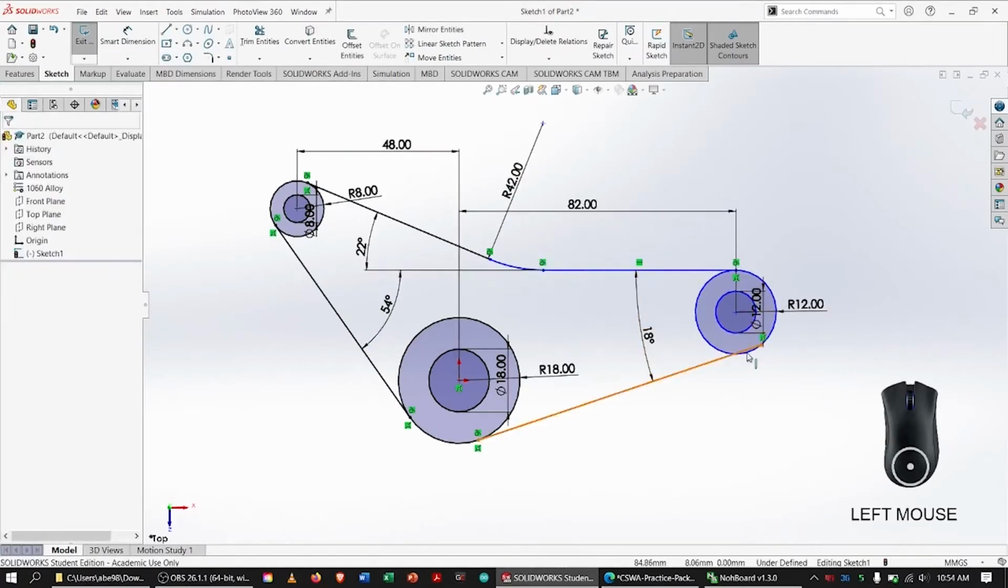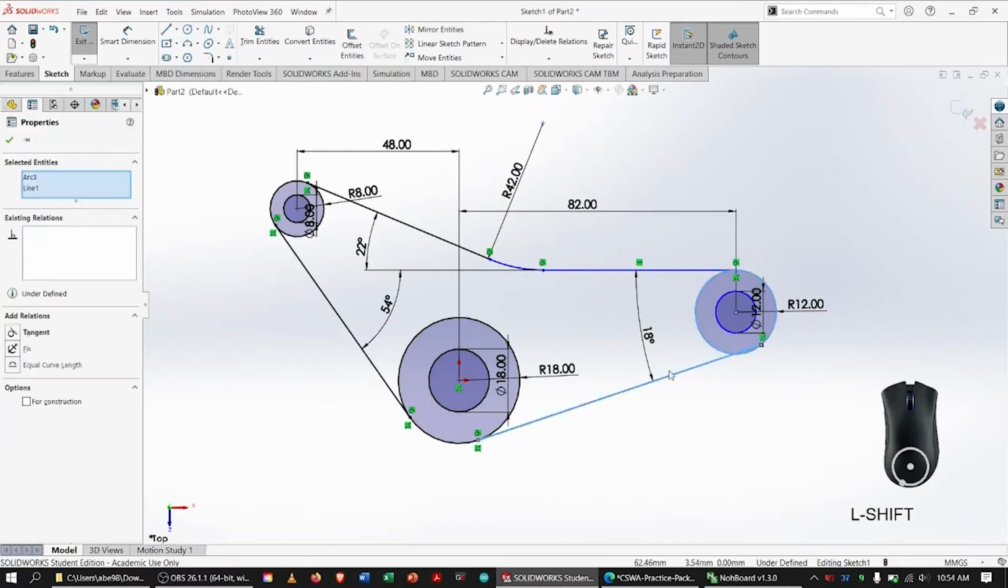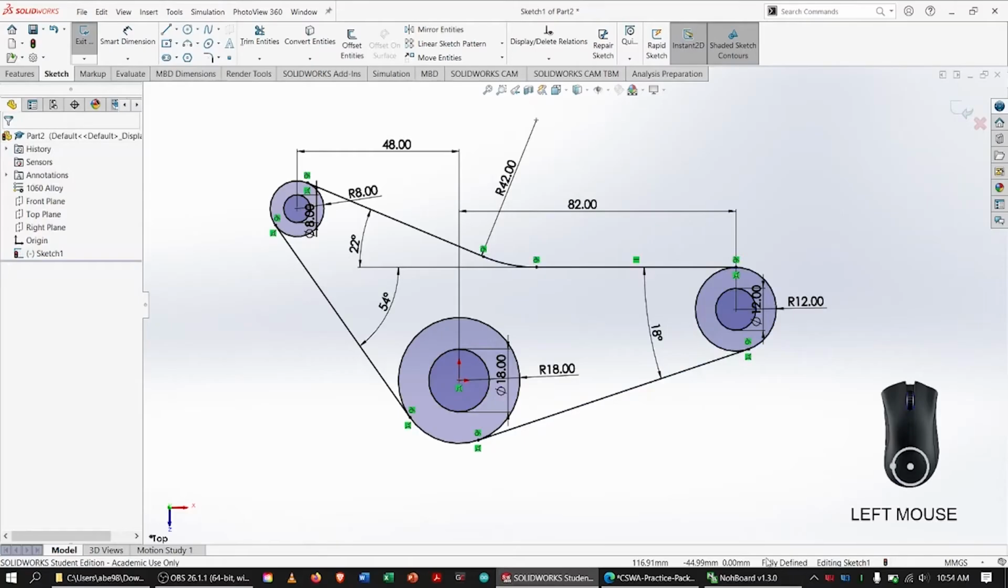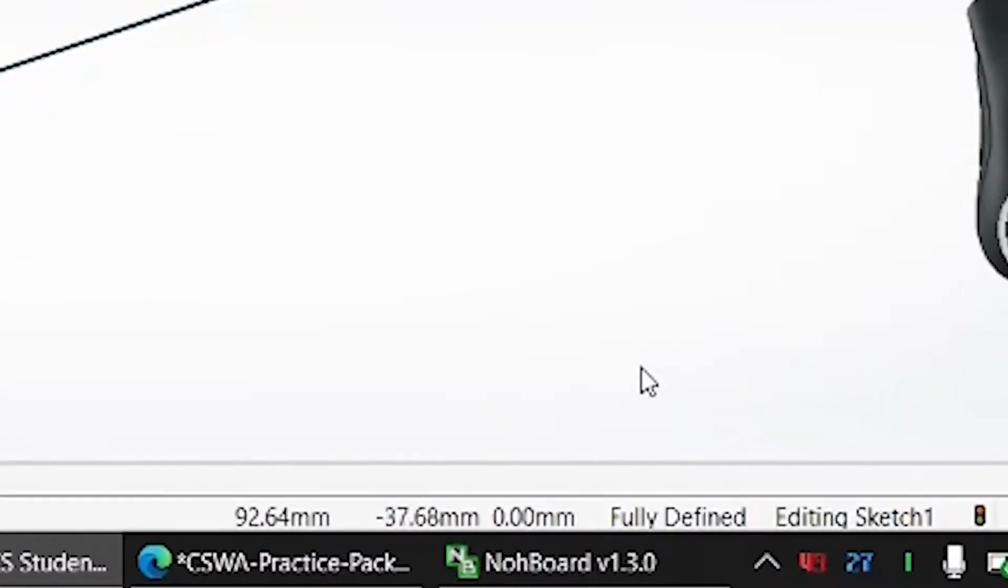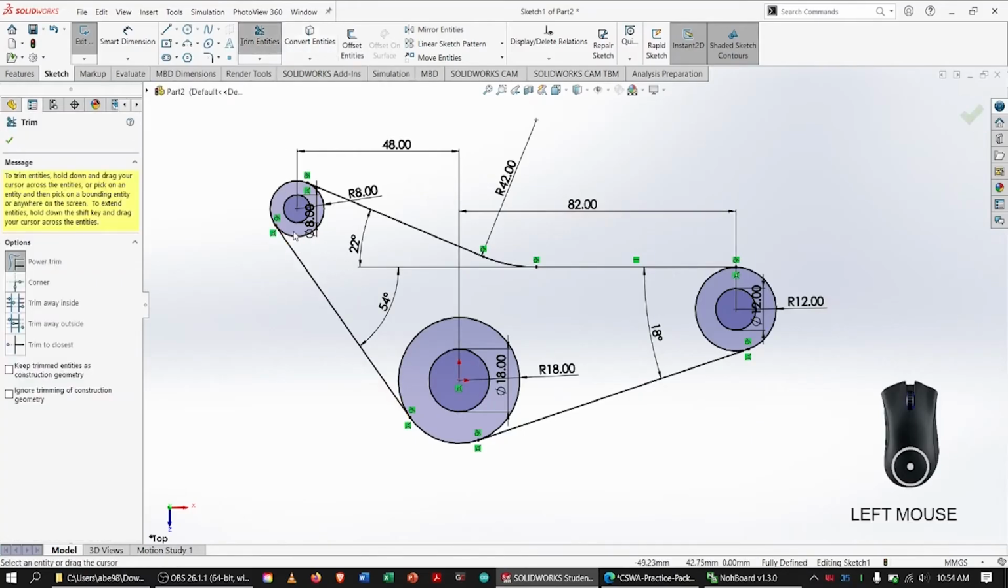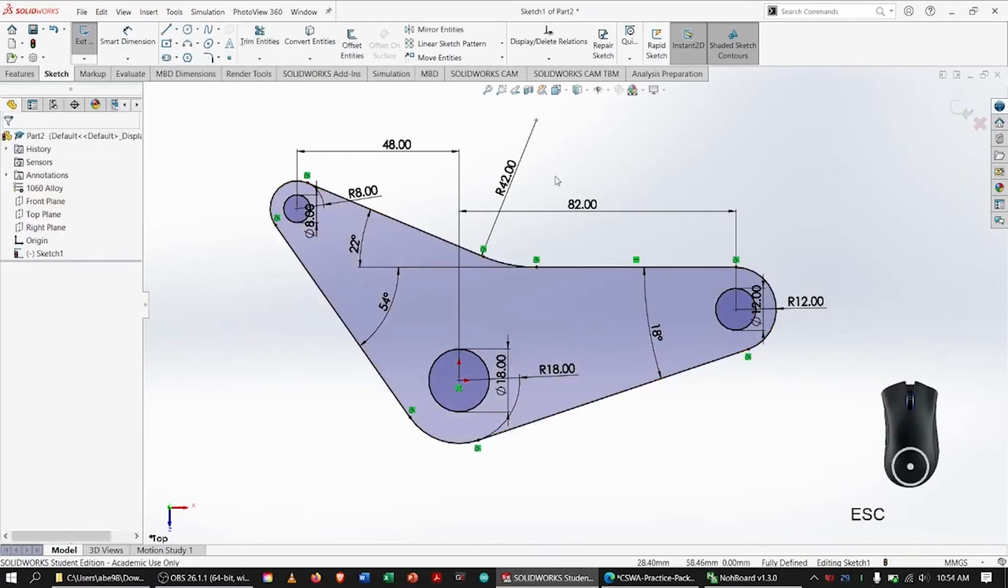And we can see that we just forgot one constraint over here. This is supposed to be tangent. And now we can see in the bottom right hand corner, the sketch is fully defined. That's good. So next, as you can see, this is not a fully closed sketch. So we're going to have to use the trim entities tool. Just trim away that circle, this part of the circle, that circle. And now it's fully closed, so we can actually do an extruded boss base.